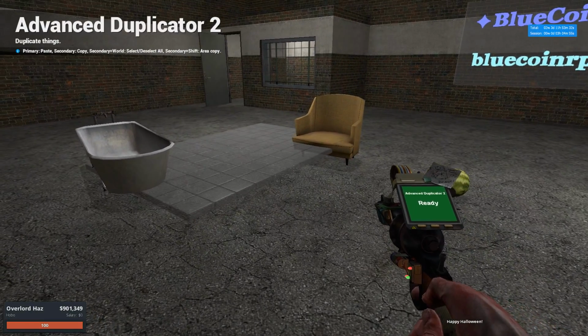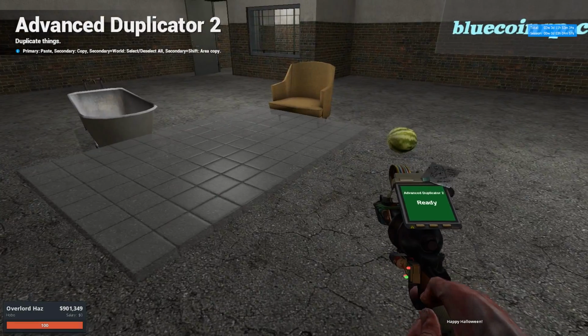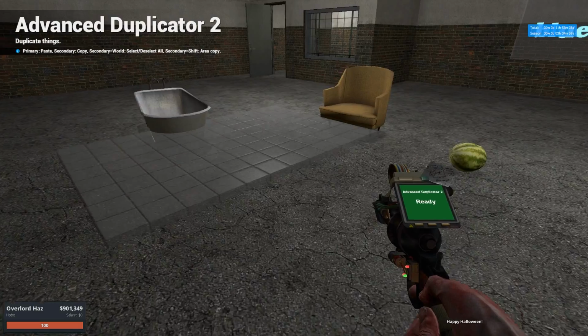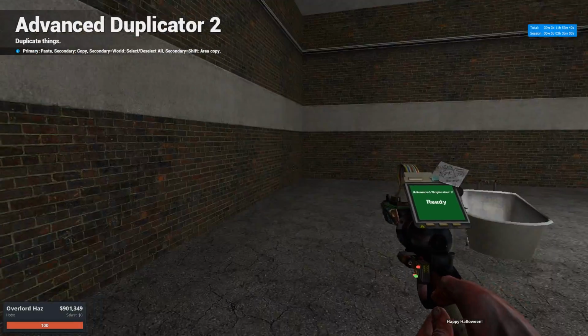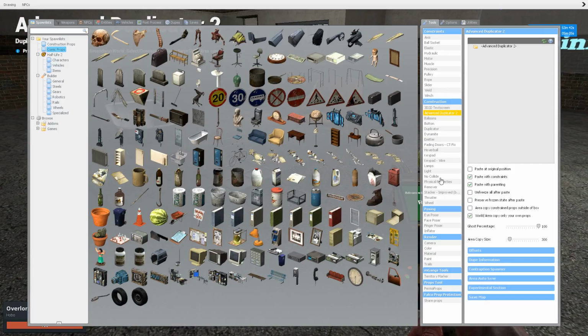Hey guys, today I'm going to give you a quick rundown of the advanced duplicator tool. This tool is great for saving your bases, so when you come online, you can just paste your base down, and eventually you'll have bases saved for many different locations throughout the map.